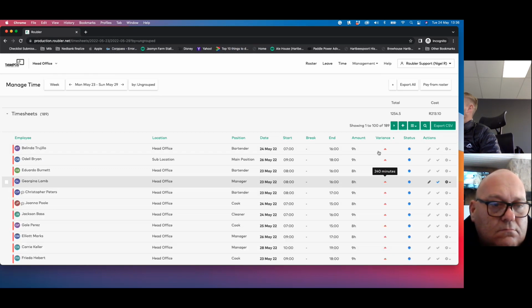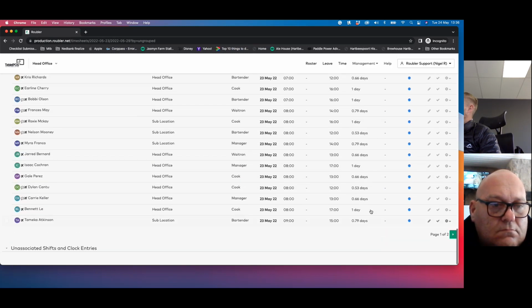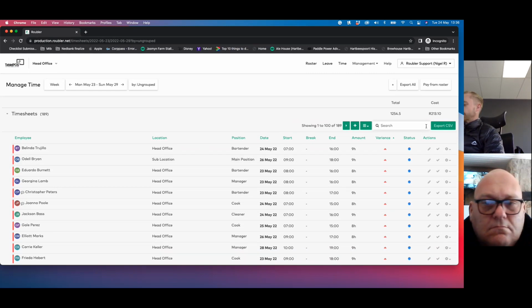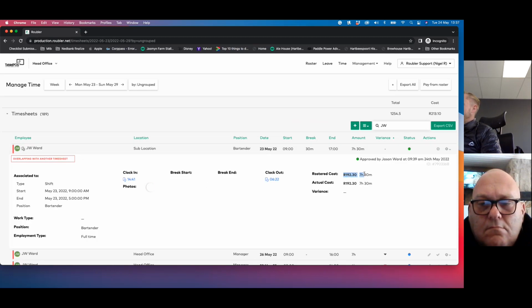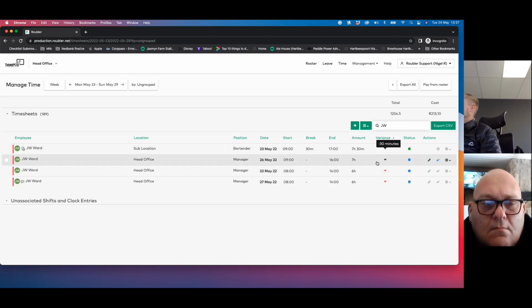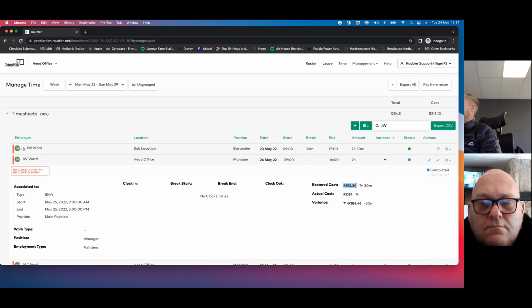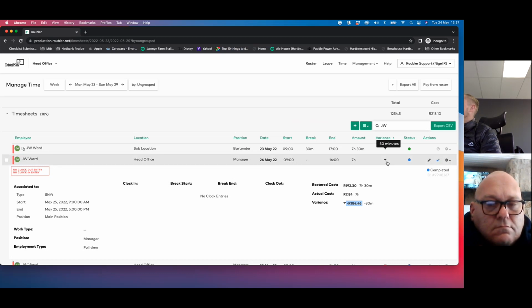If we look at a positive variance, these are not costed, but where's the JW Ward one? Because that's a good one. JW Ward has got 0 variance because what he was planned to do is what you're paying him. So there's zero variance between those two numbers. Whereas for some of these other boys, this is what we planned to pay him, but he only came in for 7 hours. Obviously the costing's a bit upside down here, but therefore we underpaid him, so the variance is lower.